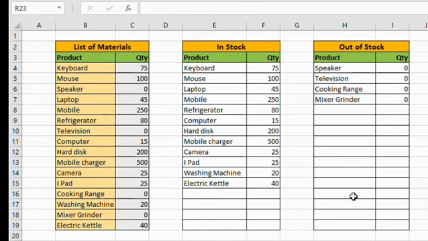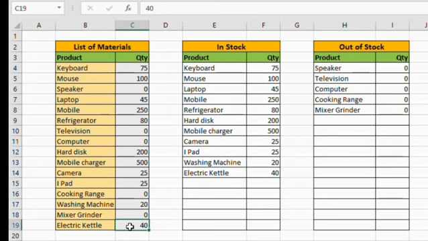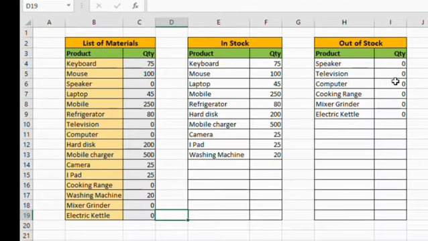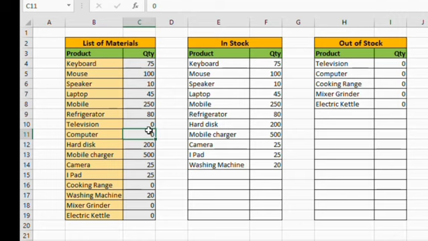Assume that after a few days, computer and electric kettle have become out of stock. So when you type 0, automatically it will get displayed in the out of stock column. And similarly, if any out of stock product has arrived, you can update that in the material section and automatically it will show in the in stock column.